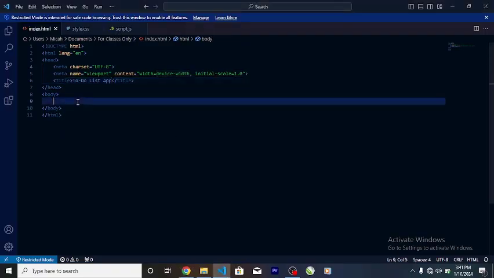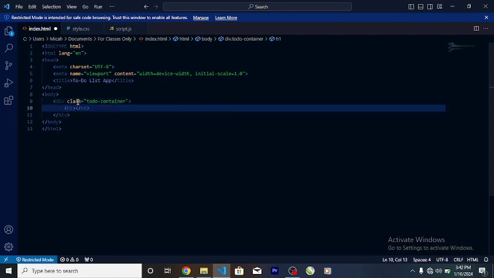And now if we go back here into our body, I'm going to create a div with the class name of todo-container. And inside the div, we're going to create an h1, and it's going to say to-do list, and then we're going to create another div inside the container div.